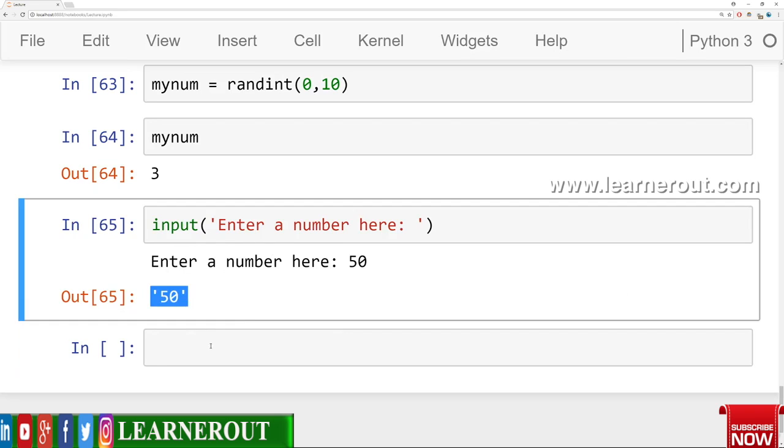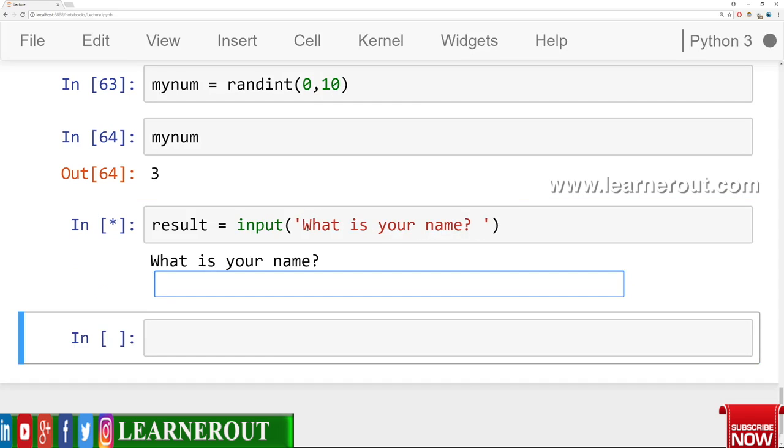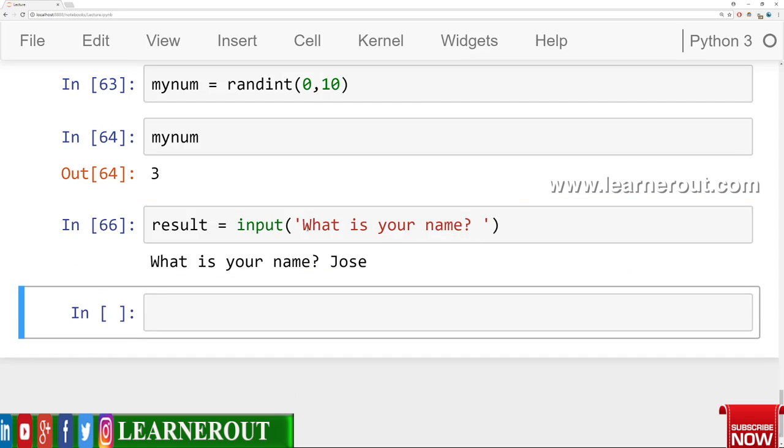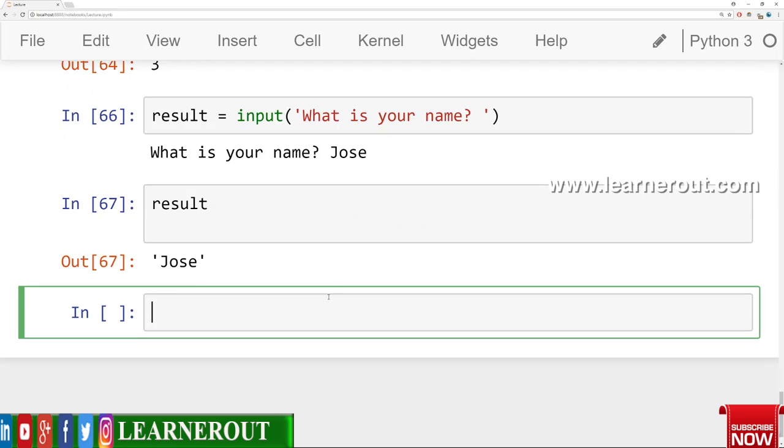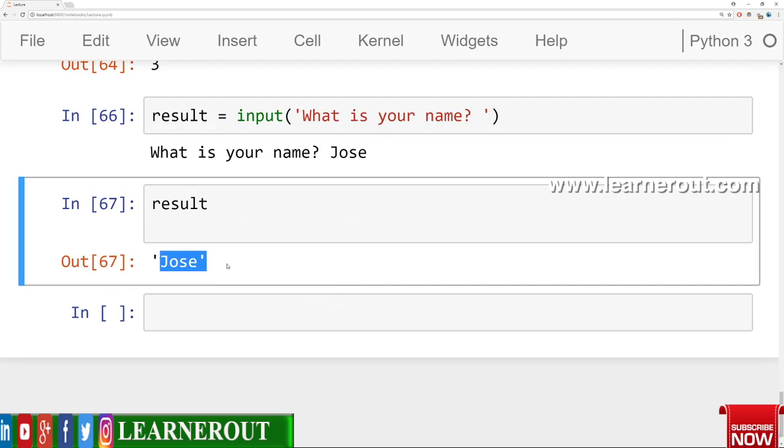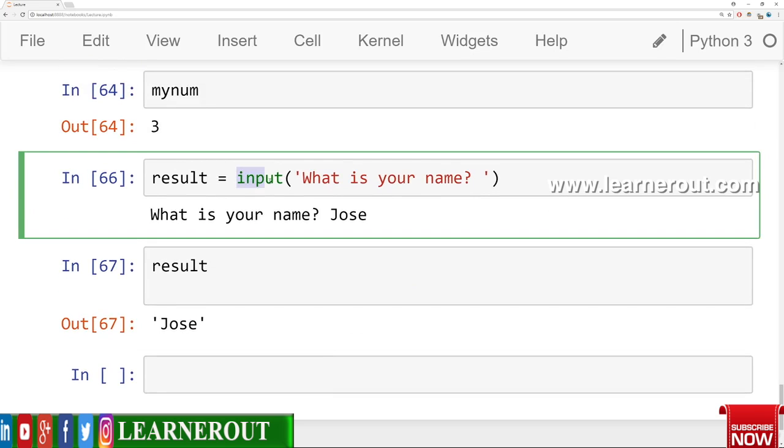Now it has 50. Typically what you're going to do is save this as some sort of result. So you'll say, hey, whatever variable you want is equal to input. And this phrase, you can say whatever you want. So we could say, what is your name? We run this, and then it says, what's your name? I'll type in Jose. And then later on in your code, what you can do is refer to result, and we get back Jose as a string. So that's the basics of input.